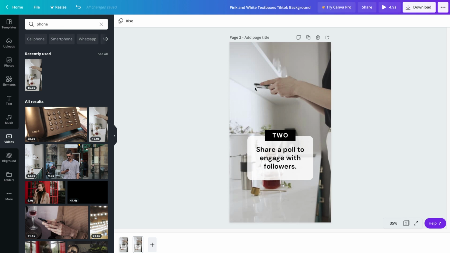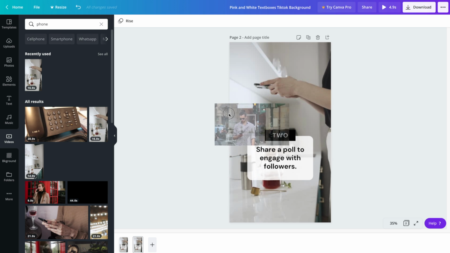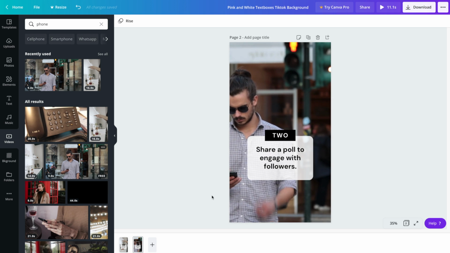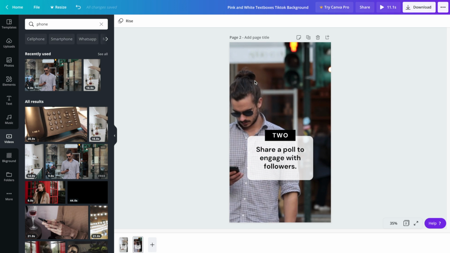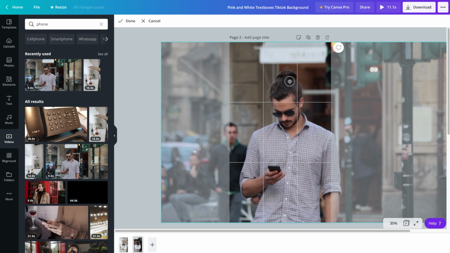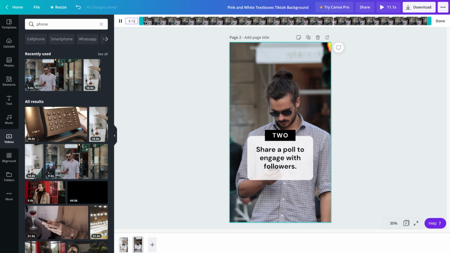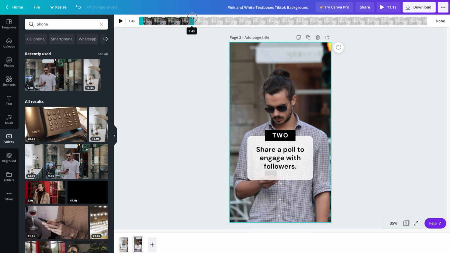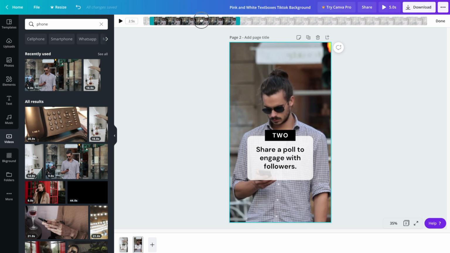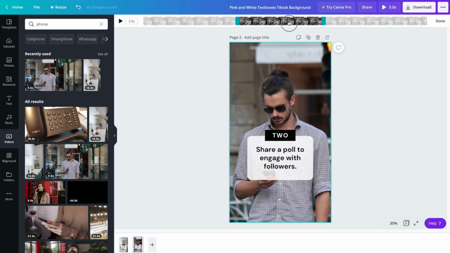So we've got tip number 2, share a poll to engage with followers. And of course, we're going to want to change the video in the background. We can stick to just searching for phone videos, like something like this might work. He's not in the center. He's a bit hard to see. So we're going to move him over. And then again, this is 8.7 seconds long, which is a bit long. So we're going to take it down to 2.5 seconds. And let's say we wanted a different portion of that longer video. We can simply drag the 2.5 seconds along.